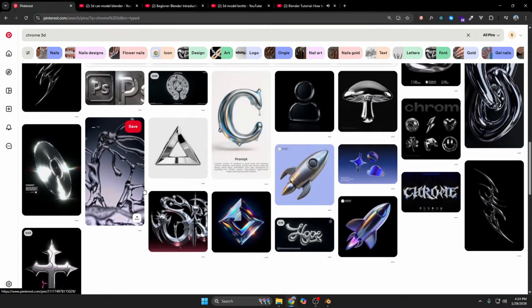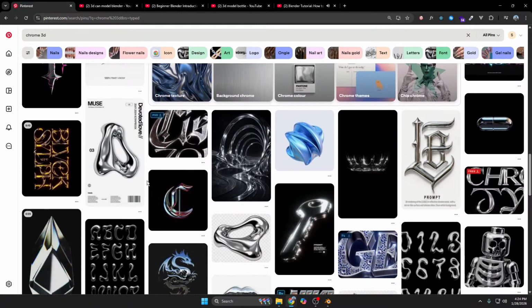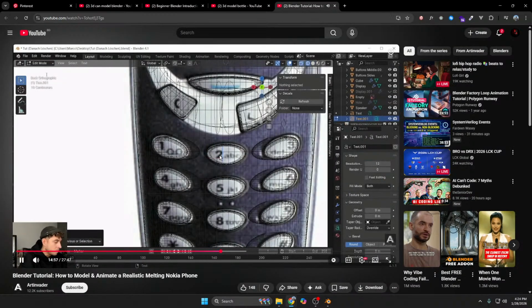So we can make also the other examples. Copy the text, and now we make the letters. Go to the edit mode, write A, B, C. Go now back to the object.